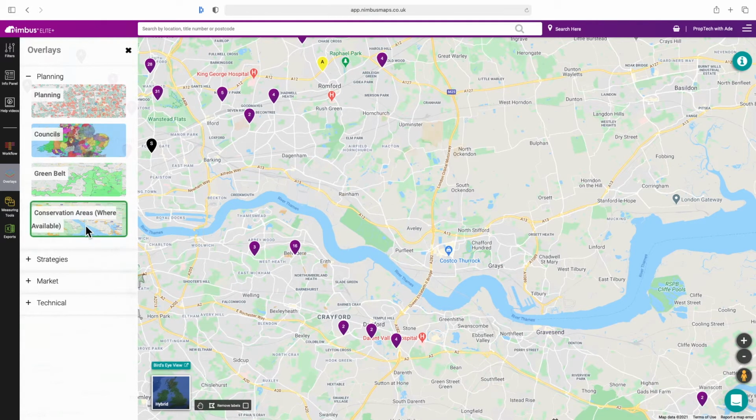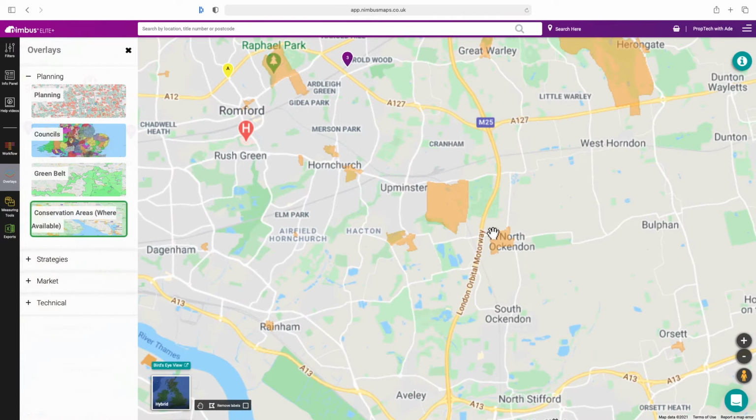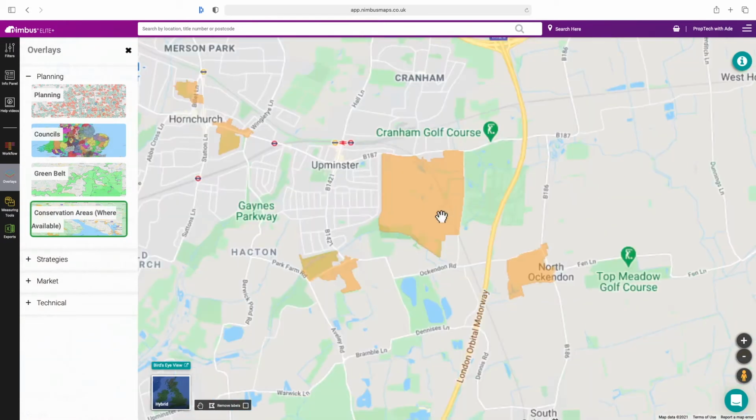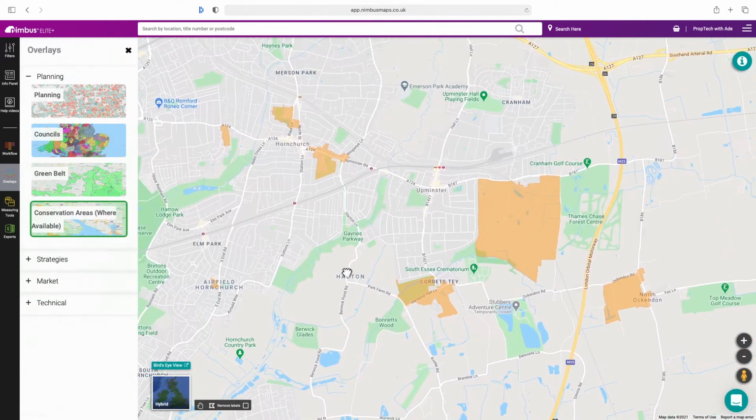Now, if you want to avoid some of the conservation areas, because there is a lot of restrictions in some of the locations whereby you may need to apply for any work to be done on the property, but there's a lot more obstacles that you may encounter by working in a conservation area. So this is just showing you where those areas are.